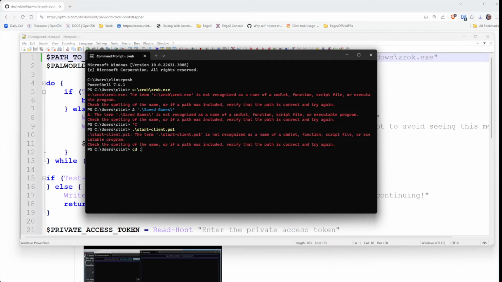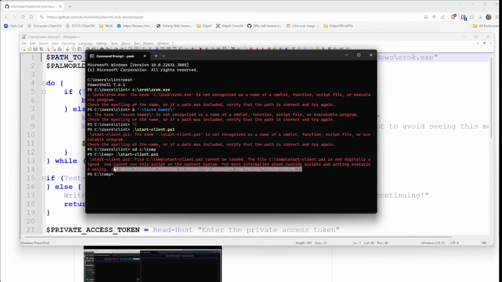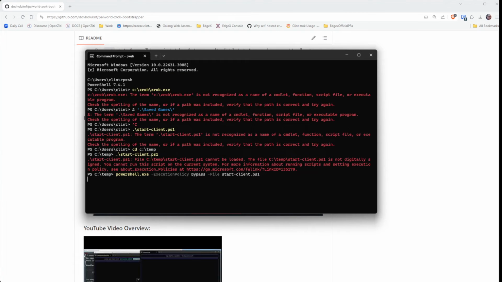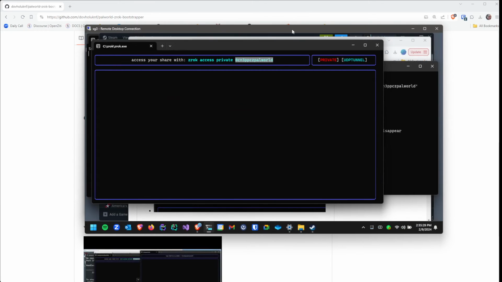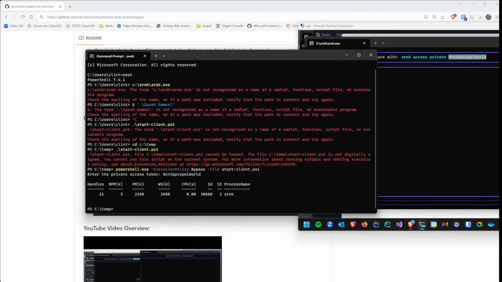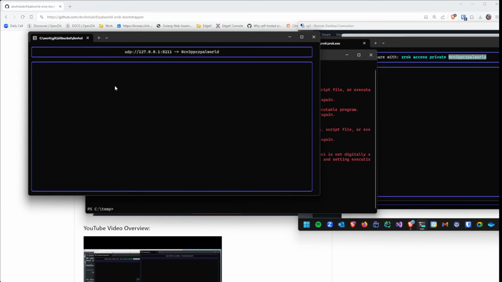And you'll see I get the same sort of error. Well, in this case, I get a cd to temp. And I'll get the same sort of error about execution policy, all that sort of stuff. So now I can just start the client by copying this. Actually, you can just copy that little button right there. And it'll say, enter the private access token. Now I come over here, I grab my private access token from the server, and I run that private access token, and what pops up is a window that looks like this. You'll see it runs on UDP 8211. Everything's good to go.